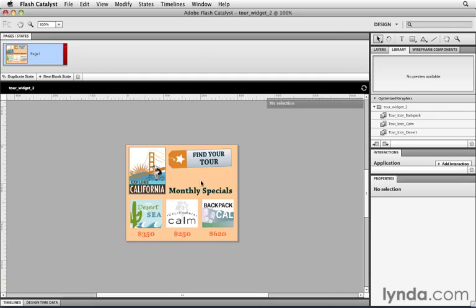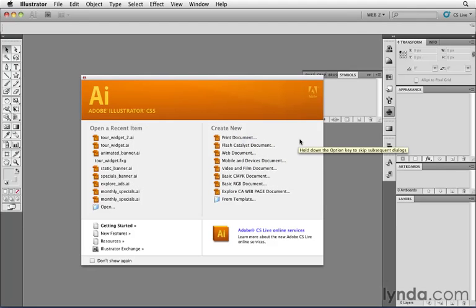For example, in this case, maybe I want to remove the actual prices that appear at the bottom here, and I want this to be some kind of a scrolling data list. So I'm going to find that I need to have some kind of a slider that may appear here at the bottom. So I'm going to switch over to Illustrator, and I'm going to create a new document.